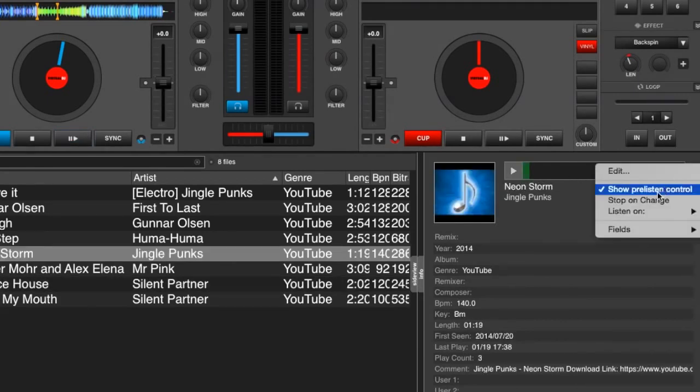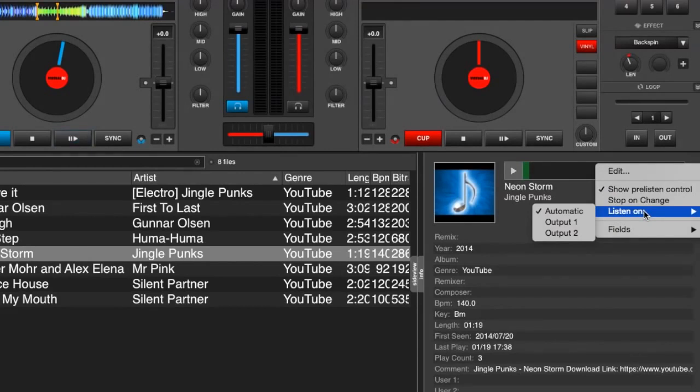You'll also notice in the options, you've got Listen On. Now this will only show up if maybe you have something like an external mixer, and I do have an external mixer connected right now. So it gives me the option to go automatic, output 1 or output 2 because it's 2 outputs on the mixer. Now if I had 4 outputs on the mixer, I could route it to a channel 3 or a channel 4. With the standard master and headphones, you will not see this highlighted at all. This option will not even be there.